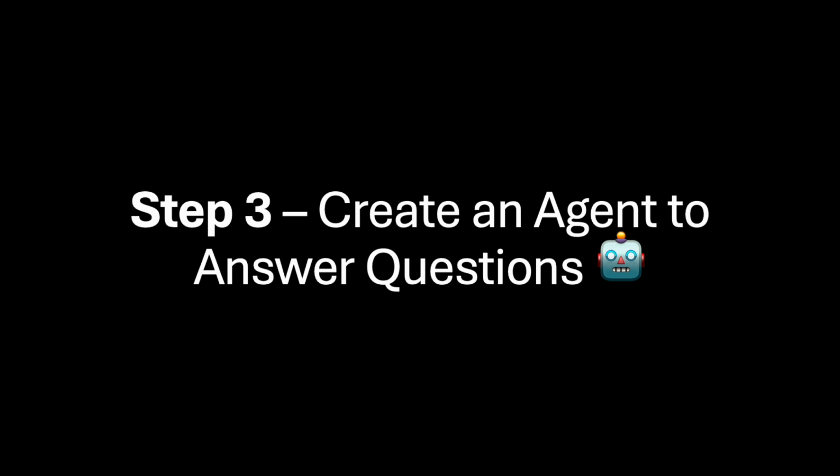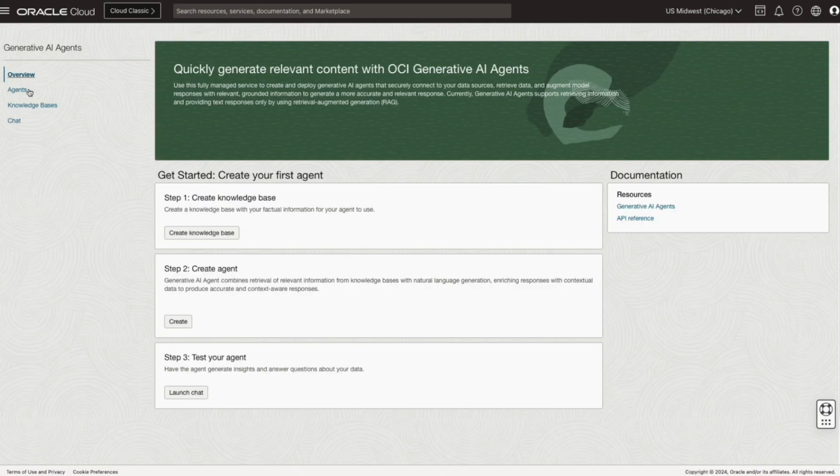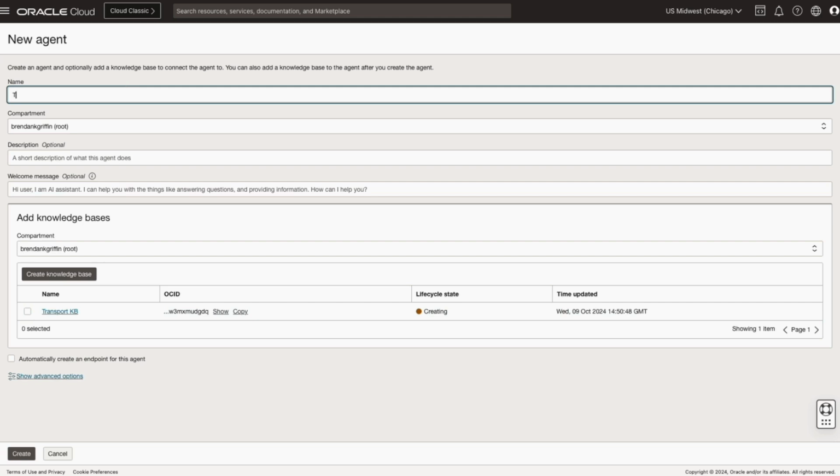Now that the knowledge base has been created, the final step for us is to create an agent that we can interact with the knowledge base to answer the business questions that we've got. And again, we'll do this from within the Generative AI section. Select Create Agent, give the agent a name. In this case, I've called it simply Transport Agent.